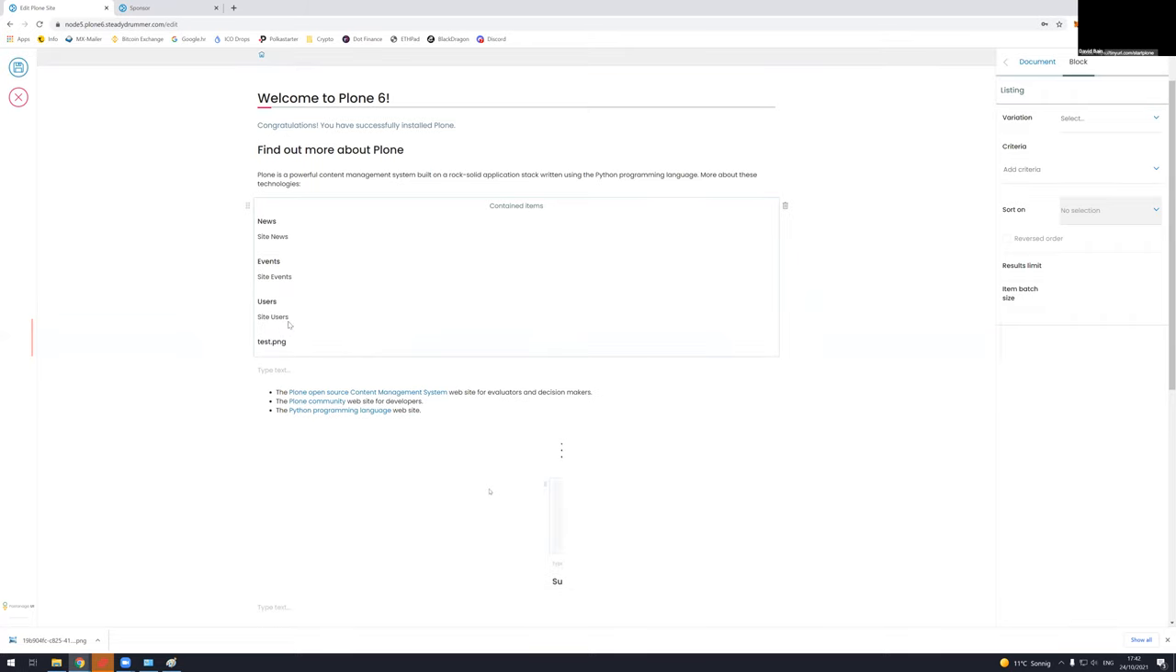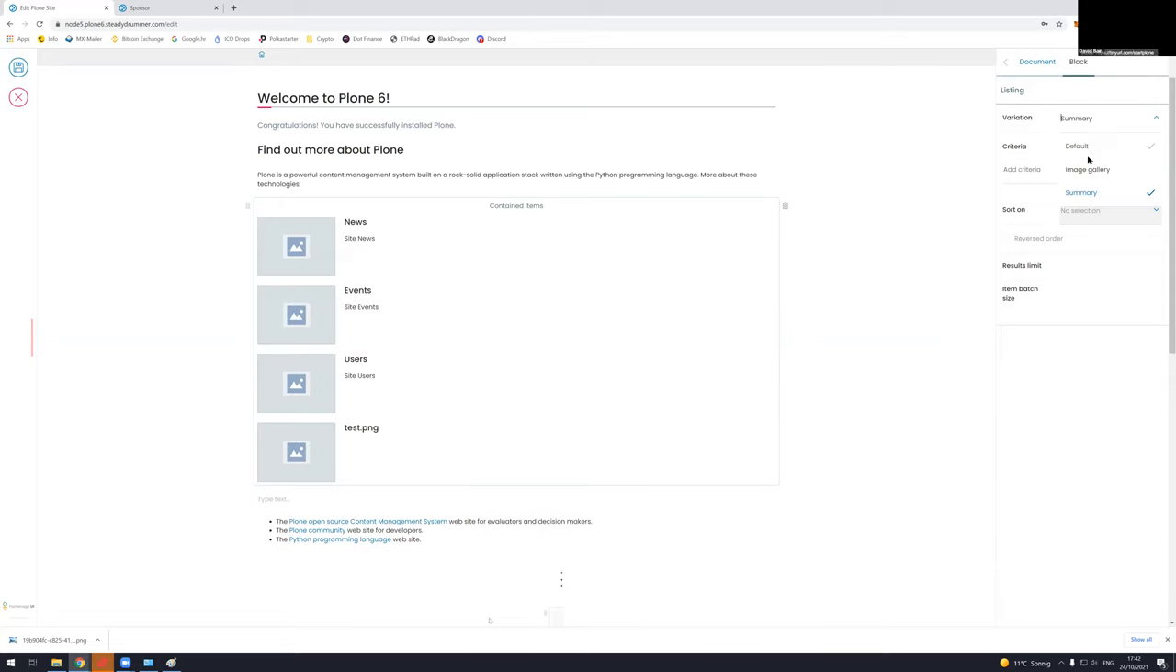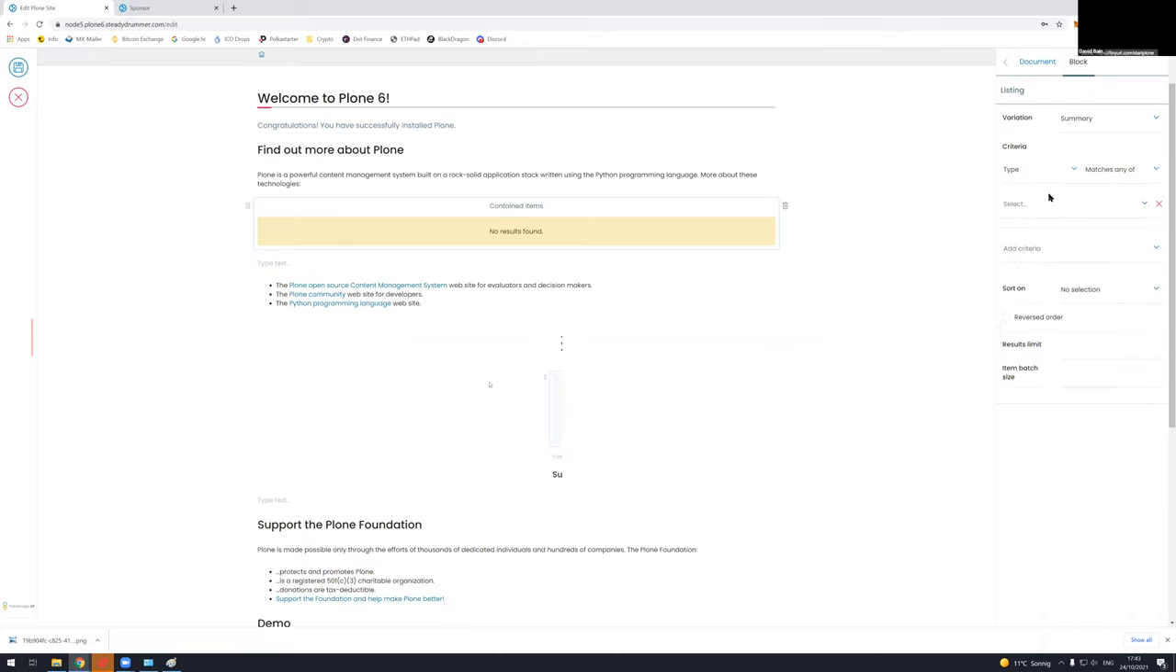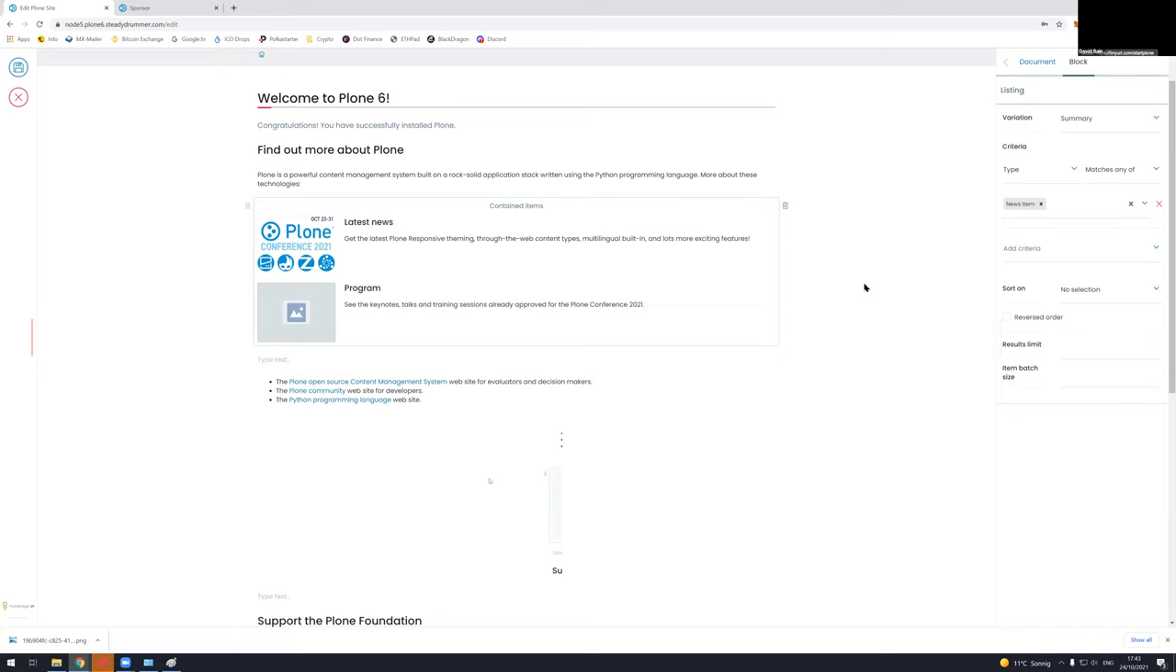and then you can change the characteristics of the listing over at the block side menu. So in the block side menu, you can say how the style, the variation you want, the criteria you want. So in this case, we probably want a criteria. Summary is fine. And for the criteria, we want maybe type, use type and say everything that is news. So, right, there we go. And then we can save at the top left.